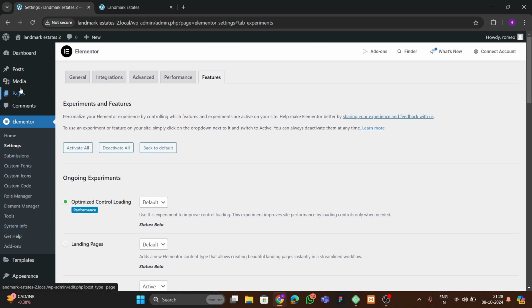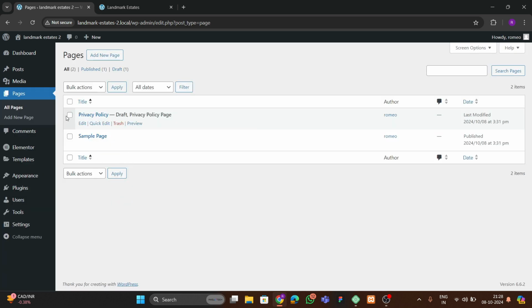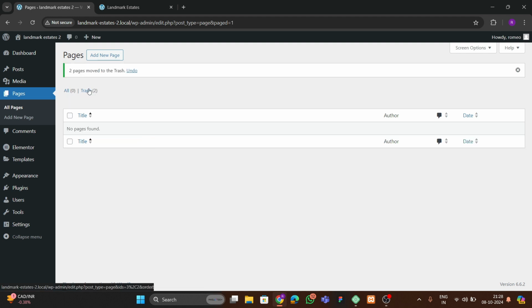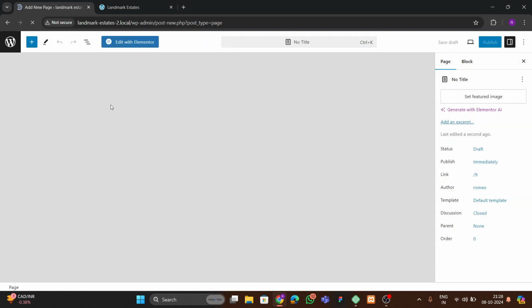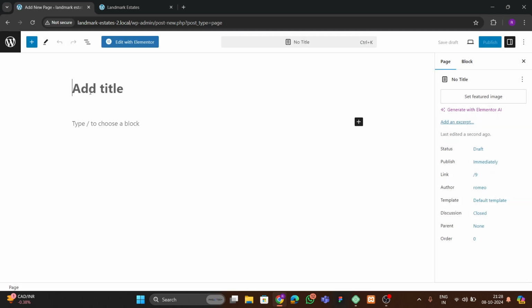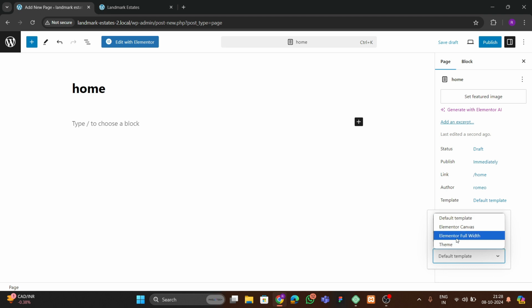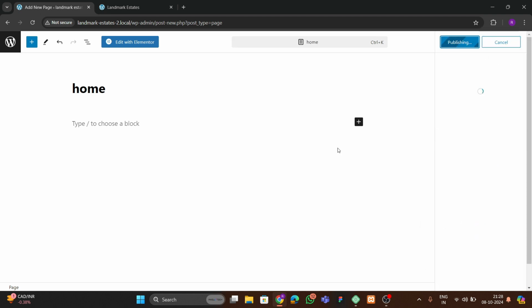After that we have to go to the pages option, and here we have to remove all these pages. So let's move them to trash, and after that add a new page. Let's add a new page called Home, then go to the default template, and here make this Elementor full width, and let's publish this.